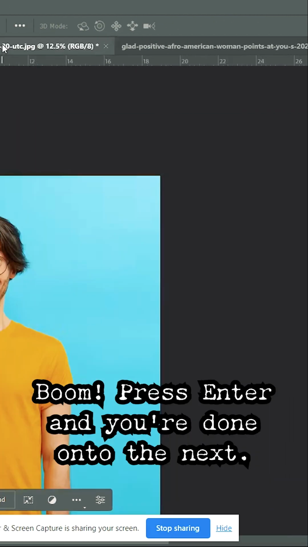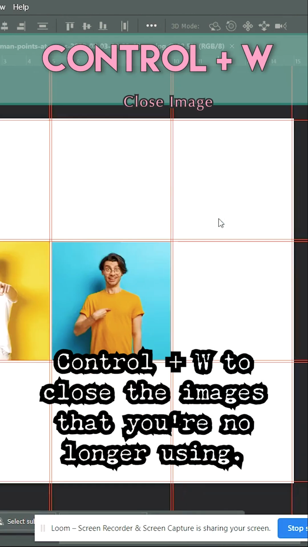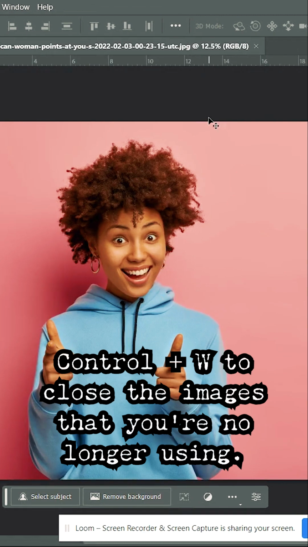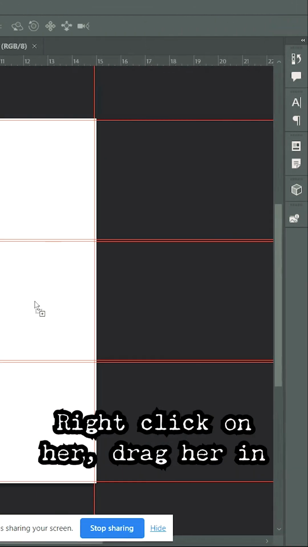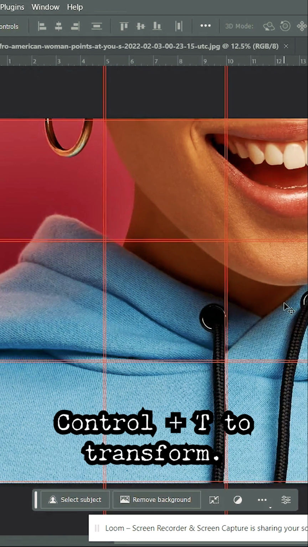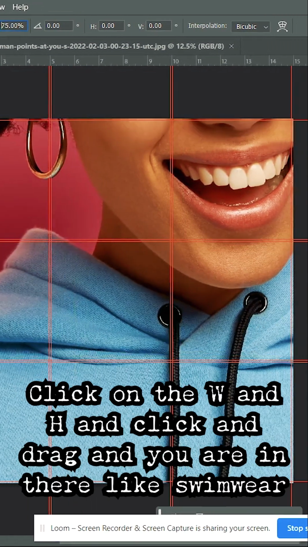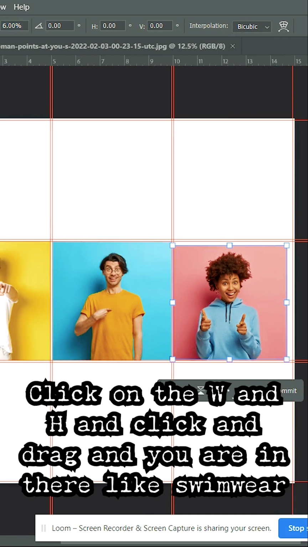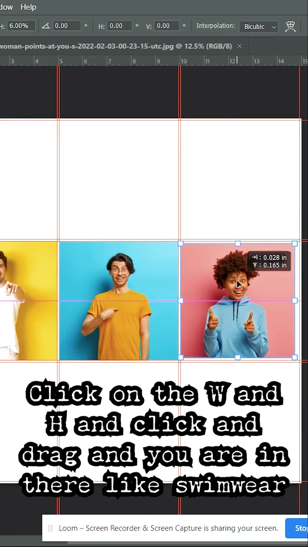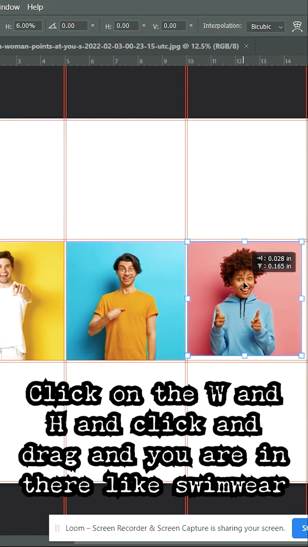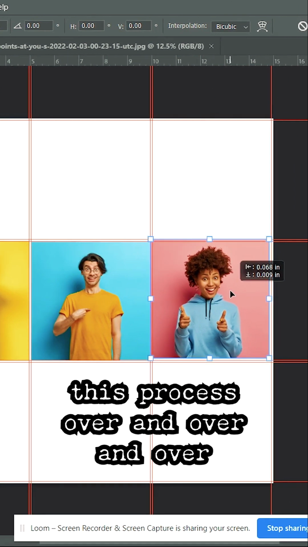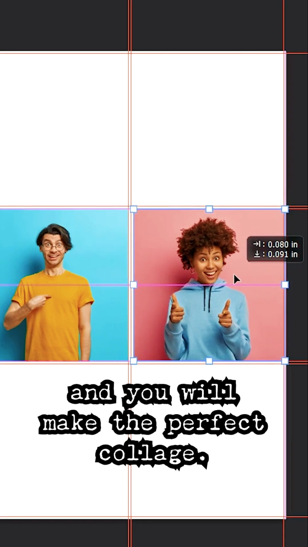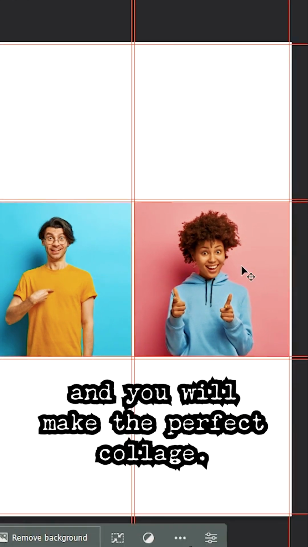On to the next. Control W to close the images that you're no longer using. We're going to click on her, drag her in. Control T to transform, click on the W or H and click and drag, and you are in there. Repeat this process over and over and over, and you will make the perfect collage.